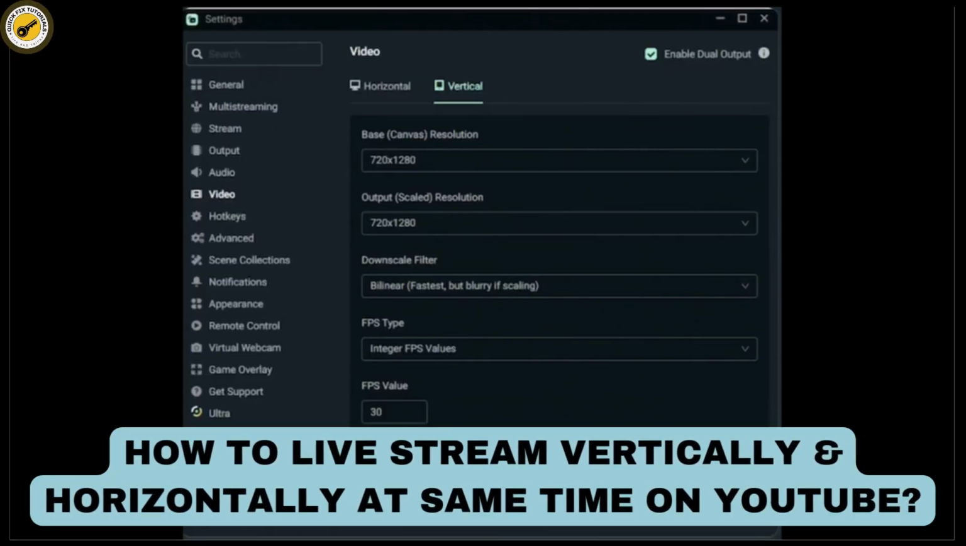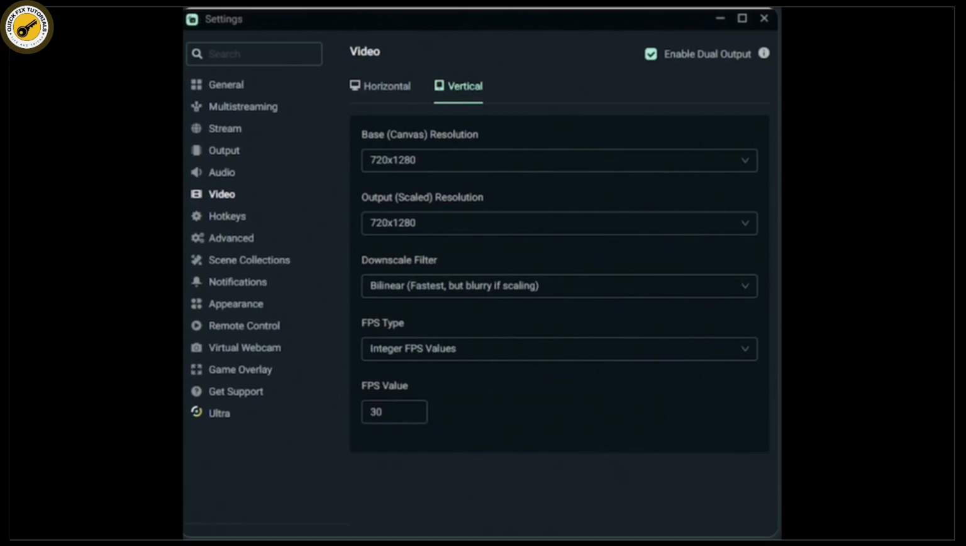How to live stream vertically and horizontally at the same time on YouTube. So let's get started. Streamlabs Desktop's dual output feature is a game changer for creators looking to multi-stream. Below, we'll walk you through setting up this feature, from connecting platforms to going live.